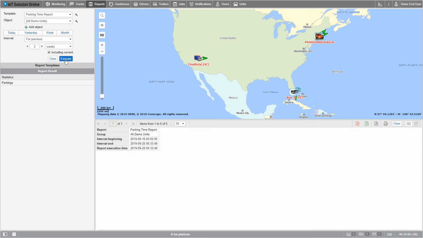And to the right, we'll see our second panel render. This is how we know that our report pulled successfully.